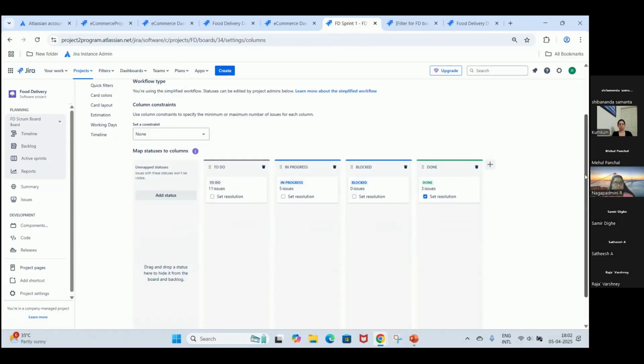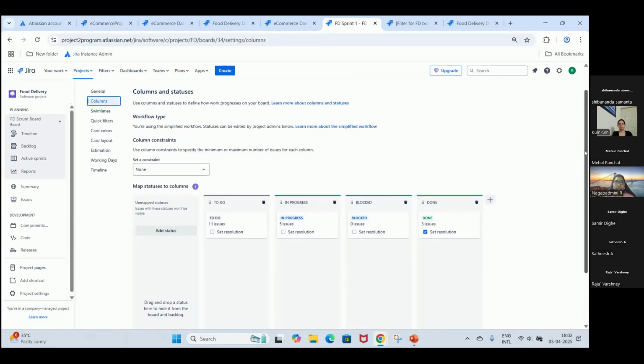Meaning, what is the value stream in our project? Does this suffice for what we actually have in real time? You have to look at that. Now, you may also want to set a work in progress limit for each of these columns. Like in progress, you can't take more than 3, maybe because of your team size. So you can set that constraint here. Okay. And then swim lanes.